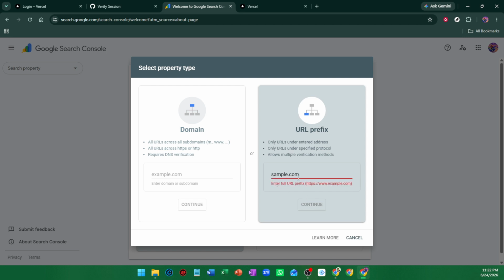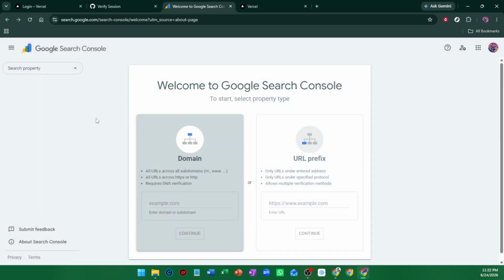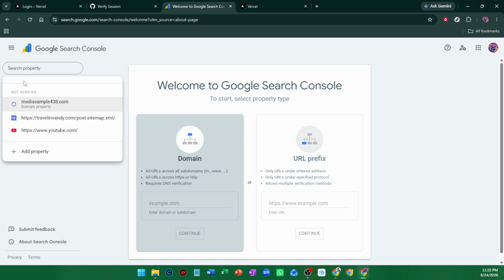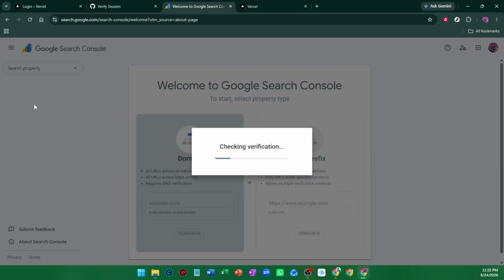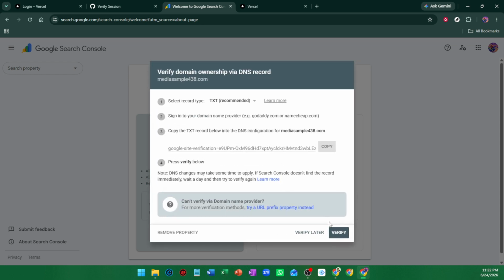Next, open your Vercel dashboard and click on the project connected to your website. Once the project opens, go to the Settings tab at the top. In the left sidebar, select Domains. Find your custom domain in the list, then click Edit or View DNS Records and More, depending on what your interface shows. This will take you to the DNS area where you can add the verification record from Google Search Console.